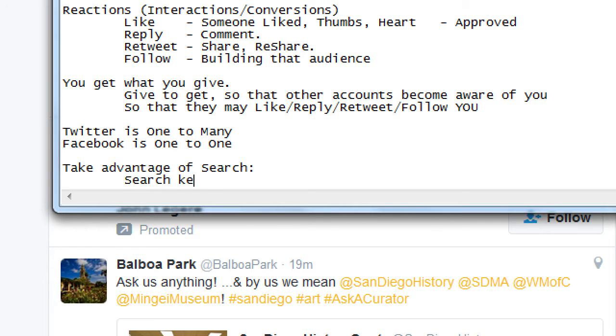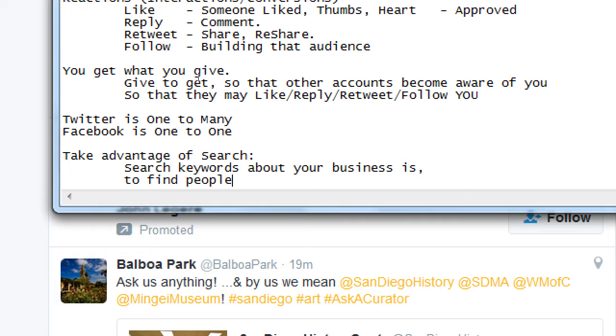So I'm going to take advantage of search. Search keywords on topics, search keywords about what your business is, to find people, aka customers, to interact with. Interact is the shorthand for like, reply, retweet, follow. The interactions, the reactions. We'll do that right now in a moment. We're going to use the search feature to find potential customers. I want them to know I exist, so I'm going to start interacting with potential customers.